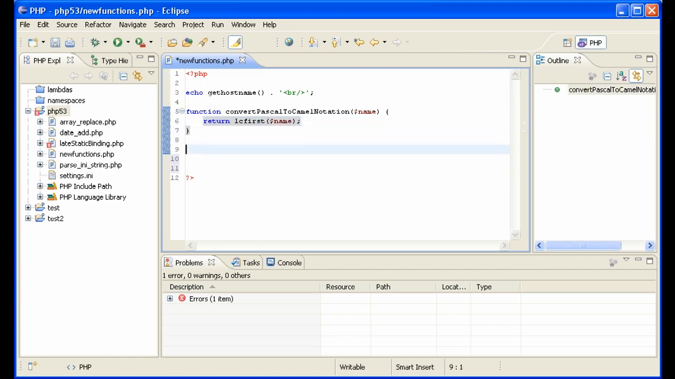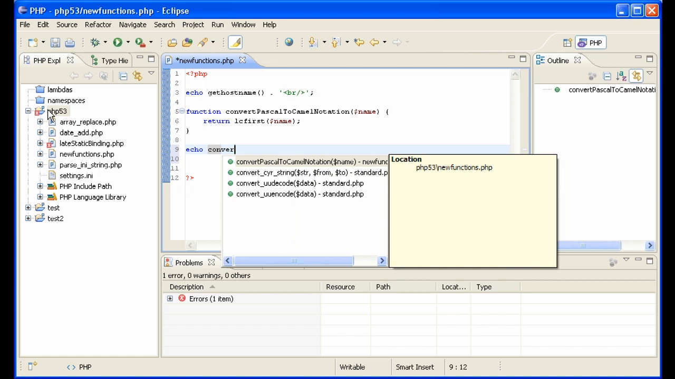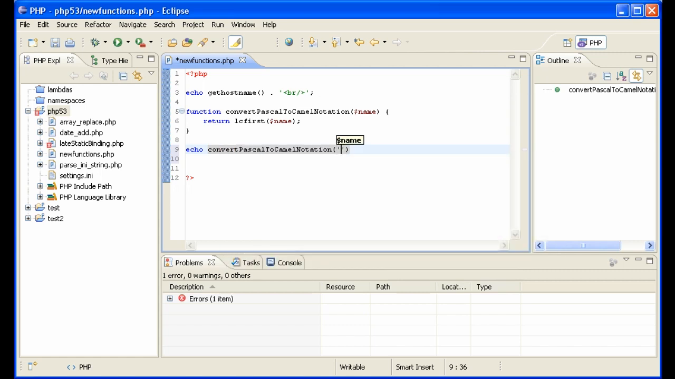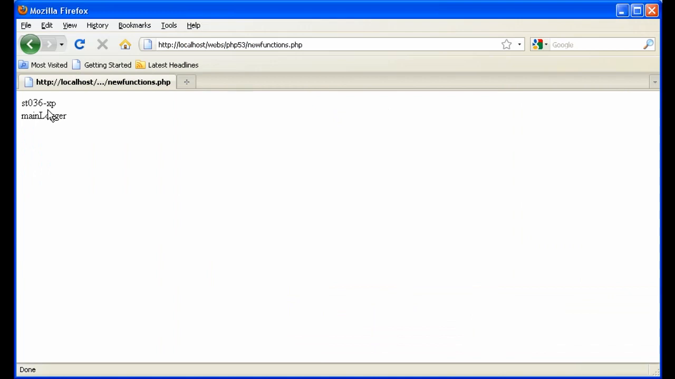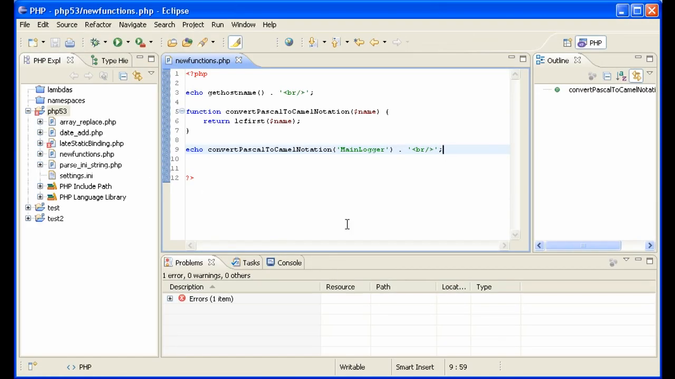So then if we echo a convert Pascal camel notation and we send it, for instance, main logger, which would be the name of a class or something, and you want to get the camel notation of that, then it will return, let's go to the browser and check, main logger with the first character lowercase. Not something you couldn't have done in a couple lines of code in previous versions, but it's good to know that it's there.